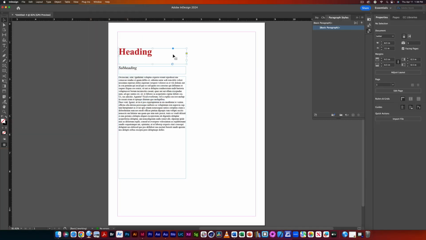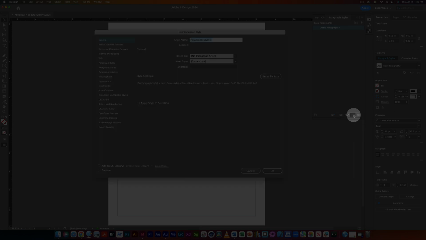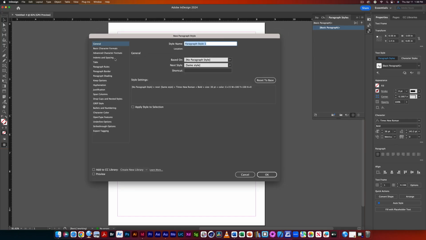Alt plus click the plus sign on that window, and here you'll have the options to name your style and change any other settings you might want to.